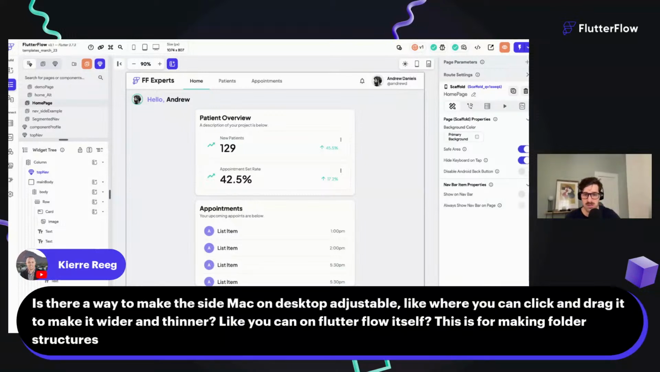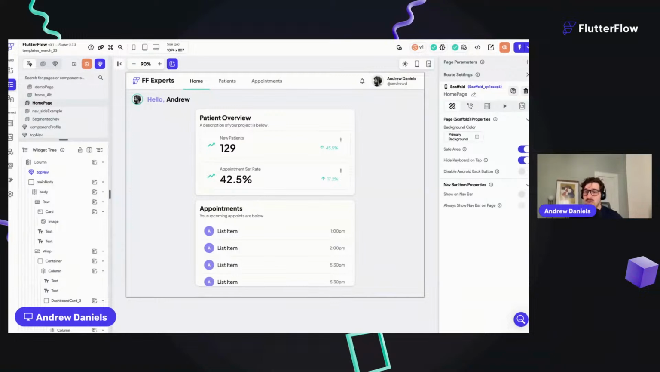So this is a good question. Is there a way to make the sidebar on desktop adjustable where you can click and drag it to make it wider and thinner like you can on FlutterFlow itself? Within FlutterFlow, no, there's no drag ability. Within the Mac app, we can. I think that's coming in a later update.